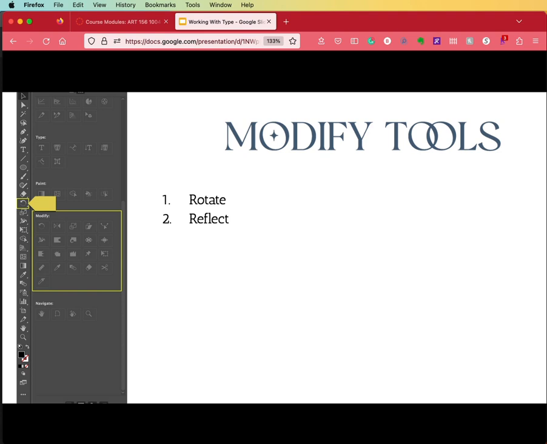So Rotate is the first tool. This allows you to place or rotate a point to center the rotation around a specific axis. The next one is Reflect. This allows you to mirror an object horizontally, vertically, or at an angle.